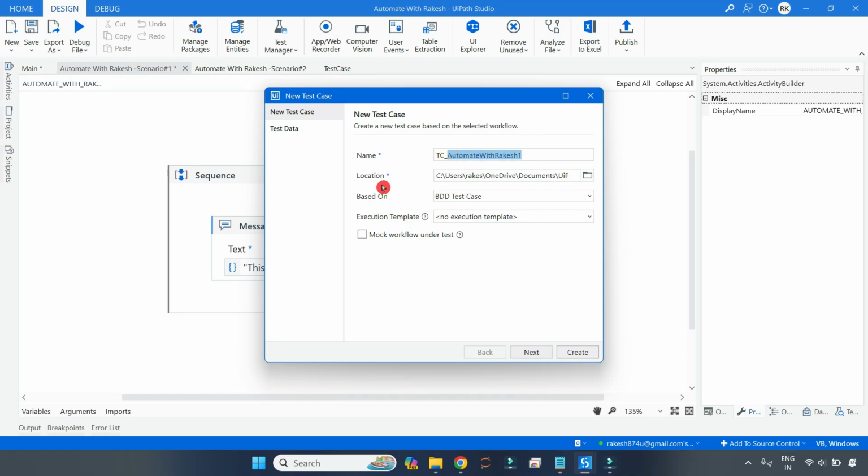Now here it is saying your location of that test case will be this, your project folder. And then based on BDD test case. So what is this? Built-in template BDD test case. And there's something called package template test with timeout. So let's understand what is BDD test case here.